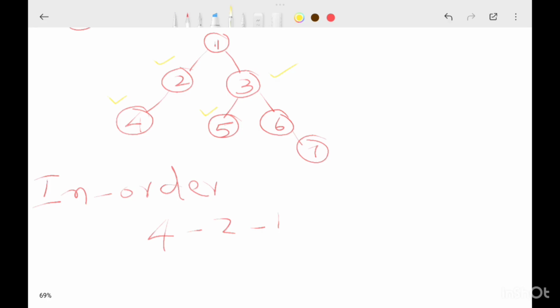Then we repeat the same process. We check whether 5 contains any left child. No, 5 doesn't contain any left child, so there is no left child to visit. So we can visit this current root 5. Once the current root is visited, we check whether the current root contains any right child. Node 5 doesn't have any right child, so no node to visit. Now we move back to the parent of 5, that is 3.